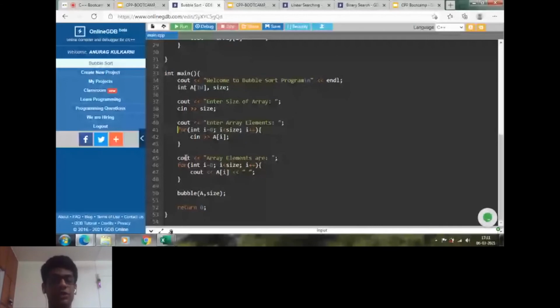After that, we will print out those elements to the user so that he gets a confirmation of the elements he had entered. So again, we are using a for loop for printing the array elements. After that, we are calling the bubble function. Now in the bubble function, we have to pass an array. The basic syntax for passing an array is that we have to pass the array along with the size of the array.